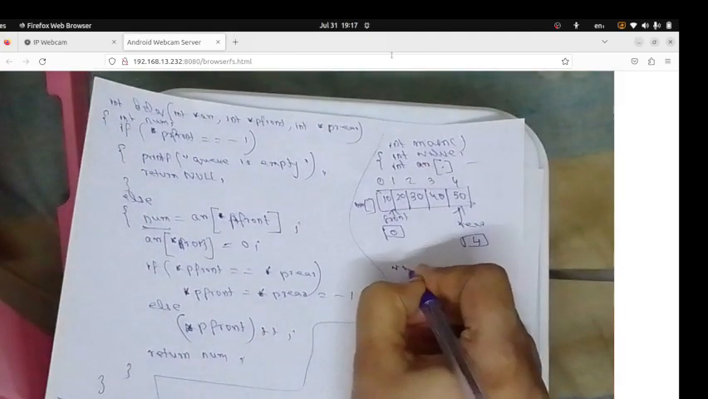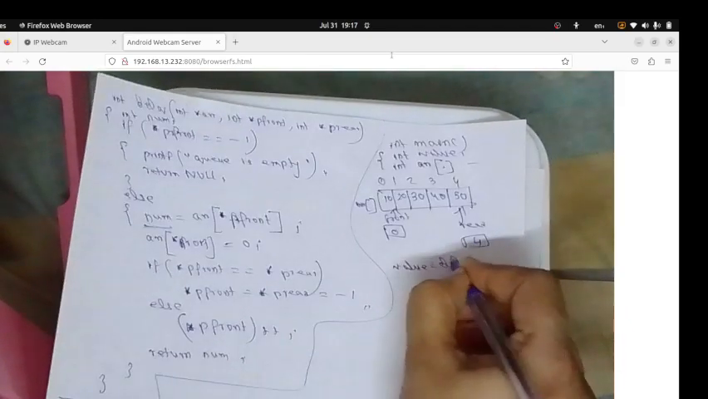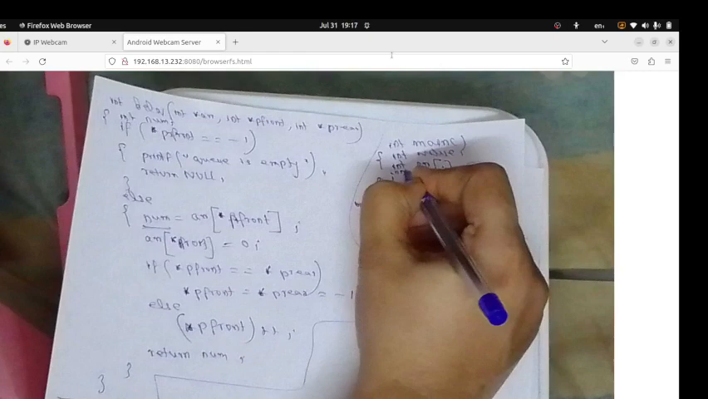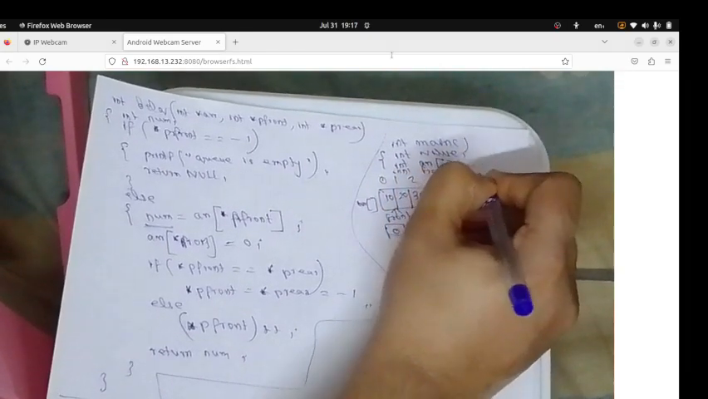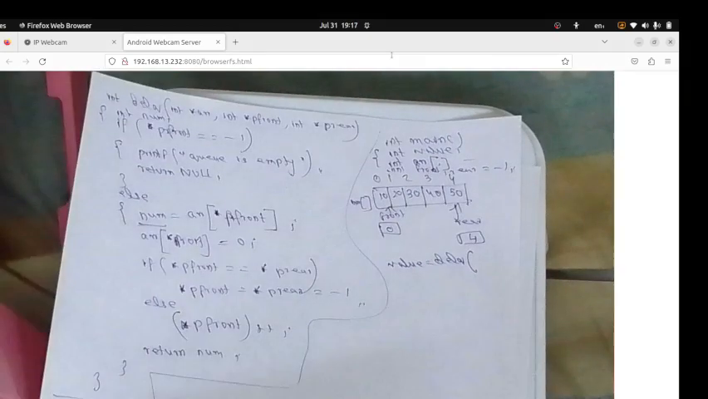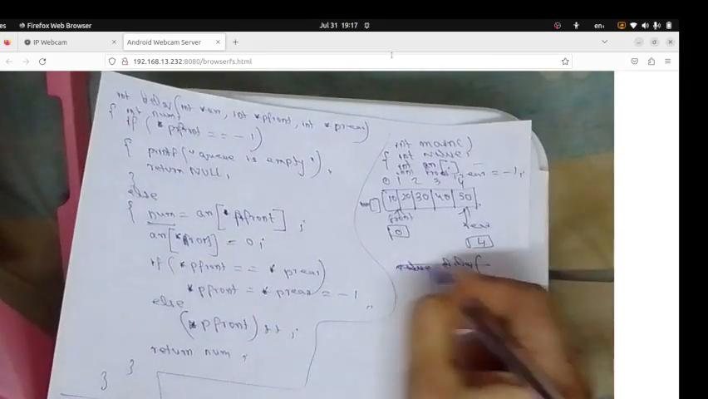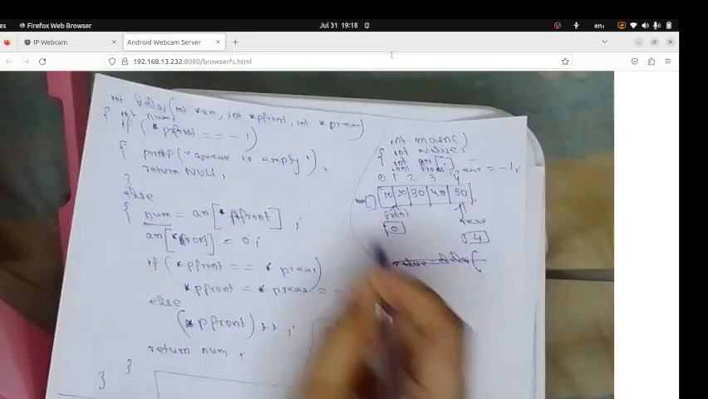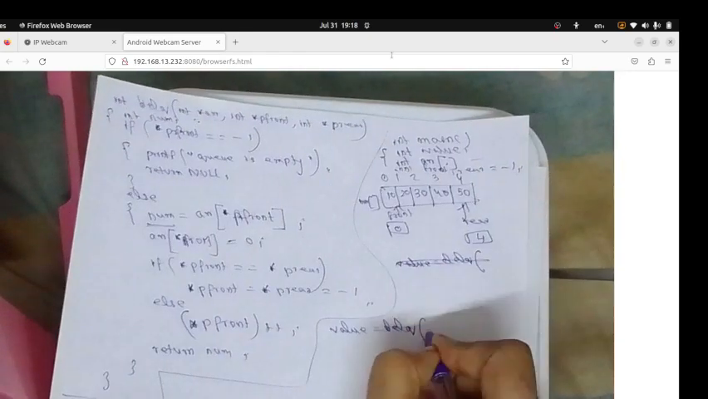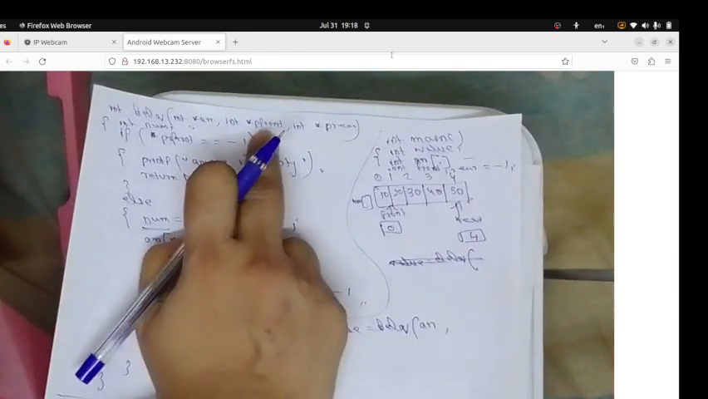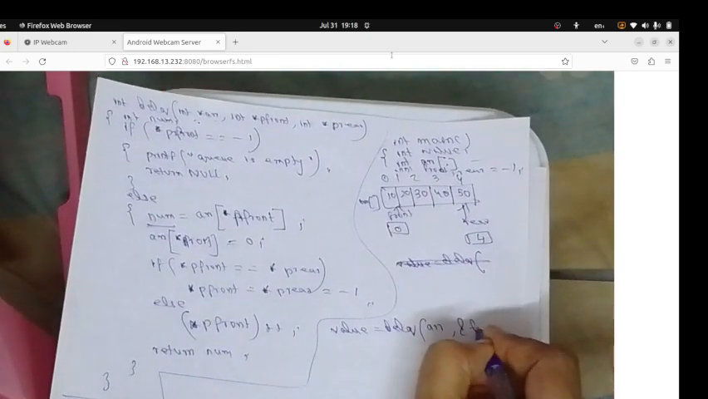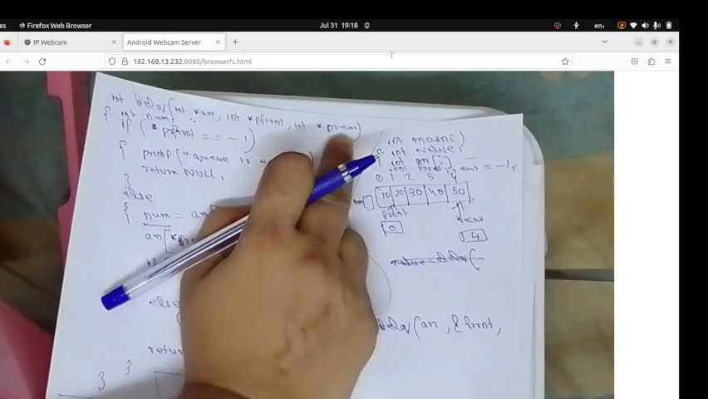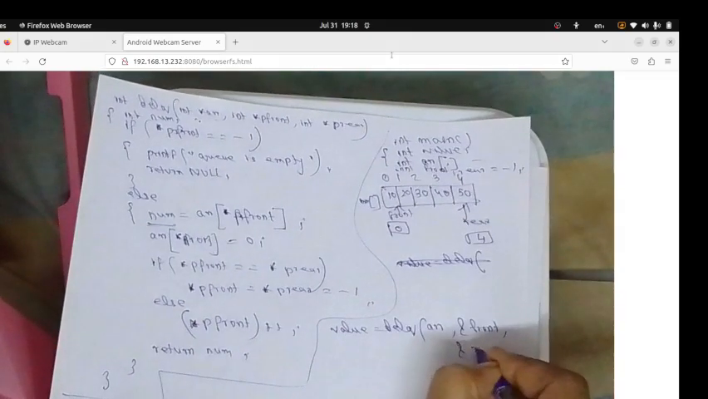So value equals, we will call the function delq, and here also I have to declare a front variable. Initially they were -1. So in delq, how will the function be called? Value equals delq, and what parameters do we need to pass? The base address of the array, which is arr, then the address of the front variable, and the pointer to rear, that means the address of the rear variable. So address of rear.